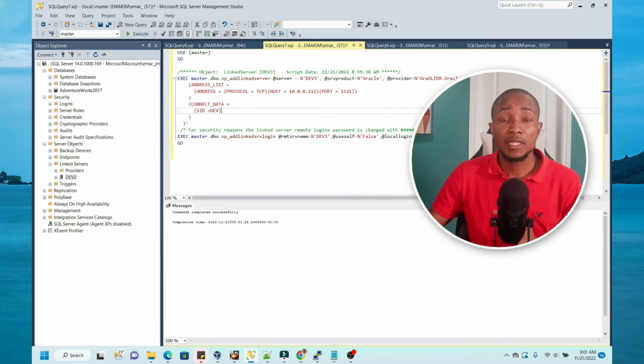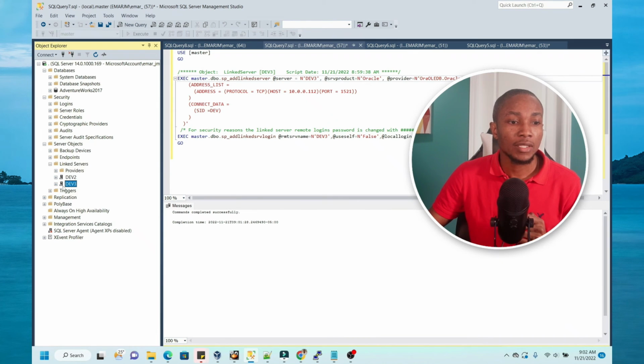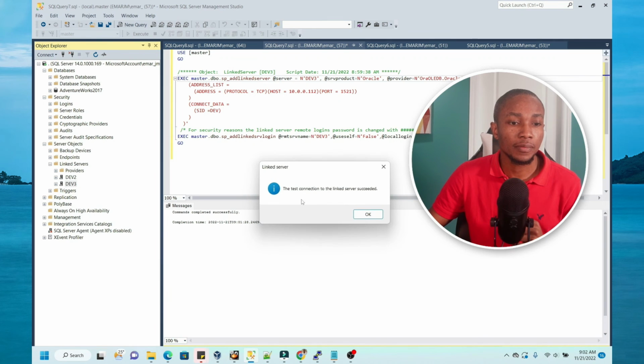So if you did not set up the TNS file and you use this data source within your LinkedServer, then you'll still be able to connect to your server. So let's do a test connection. And the connection is successful.